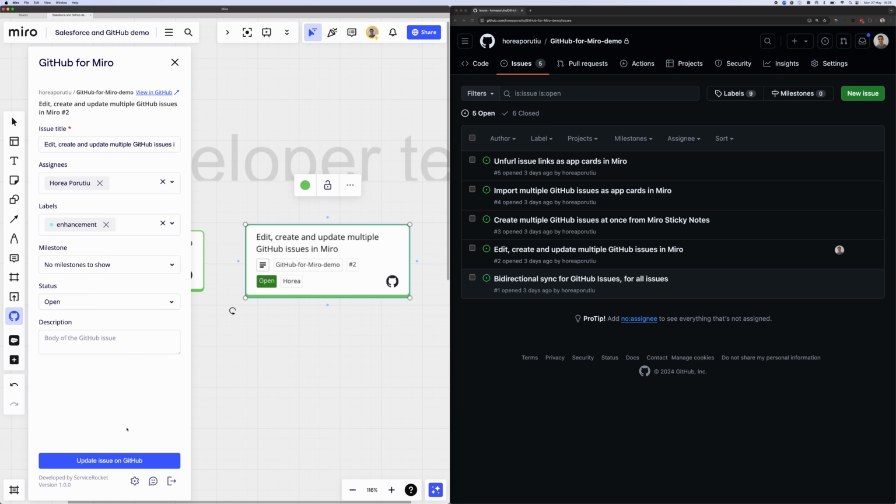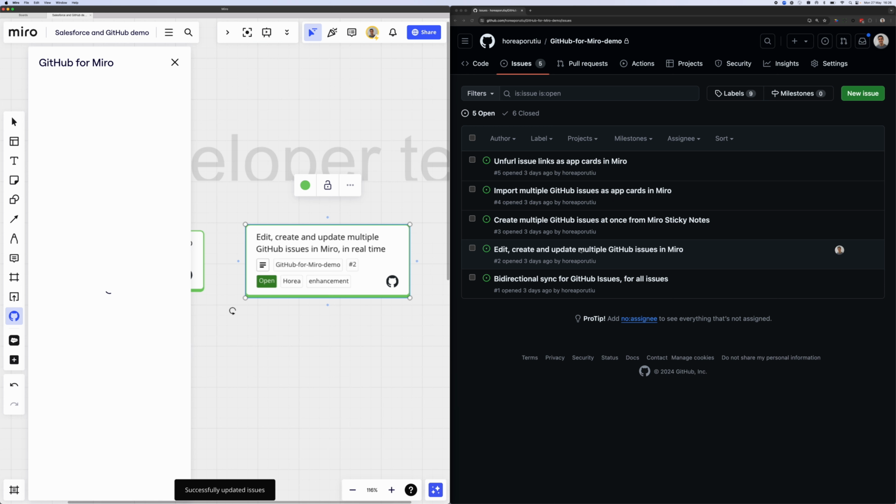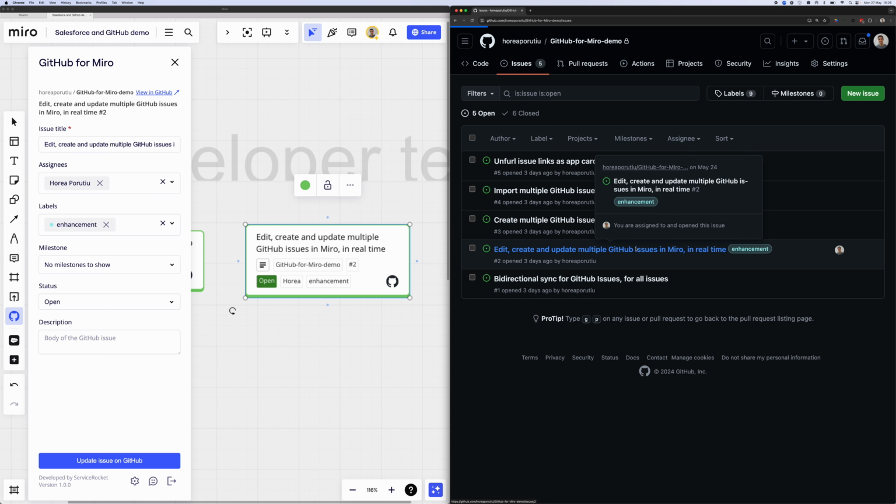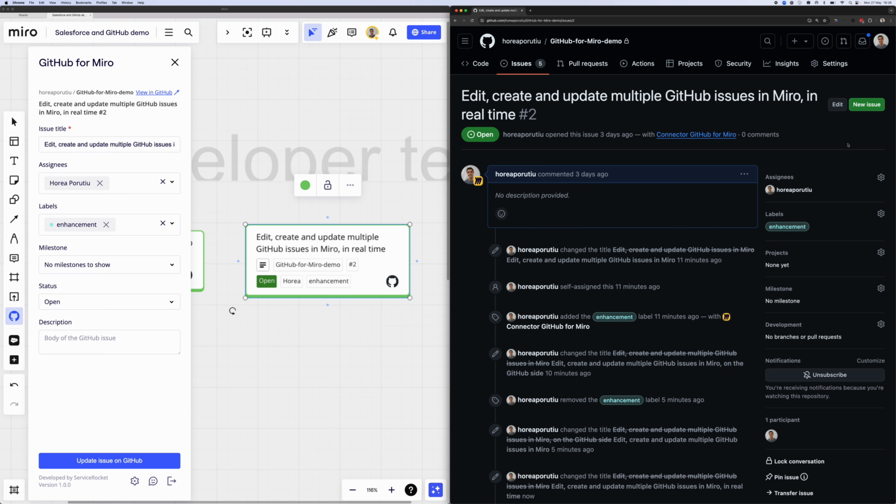And I'll add a new label here as an enhancement. And once I click update, in just a couple seconds, I'll be able to refresh my GitHub page and see that update happen in real time. So let's go ahead and refresh. And there you can see the enhancement tag has been added. And you can see that the issue title has been updated in real time as well.